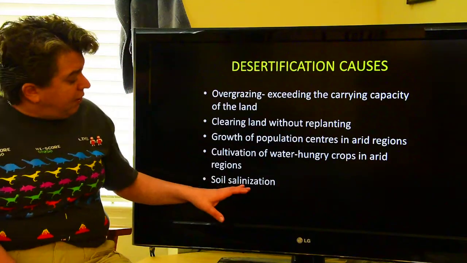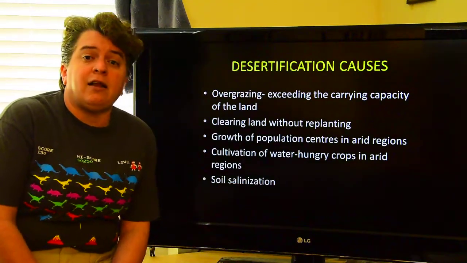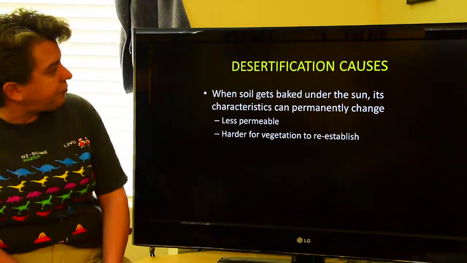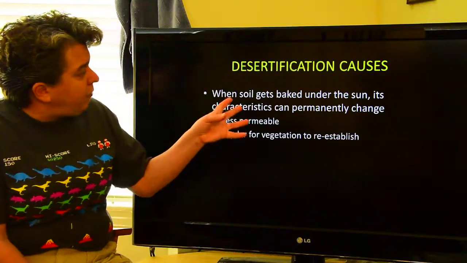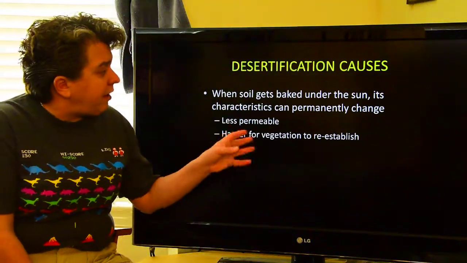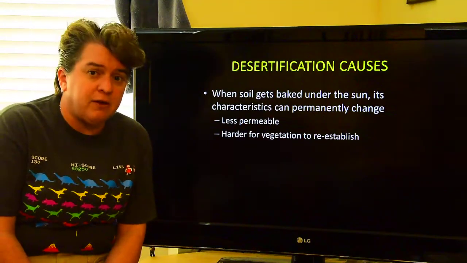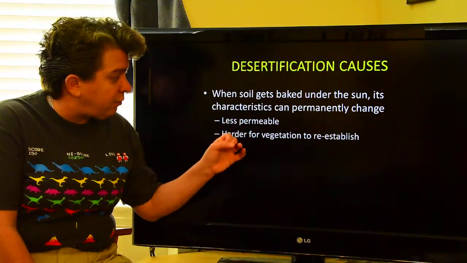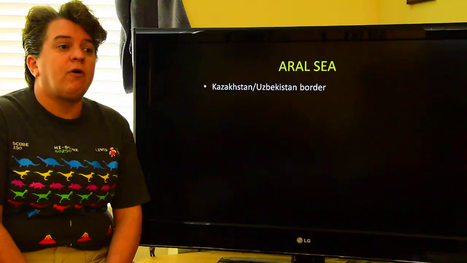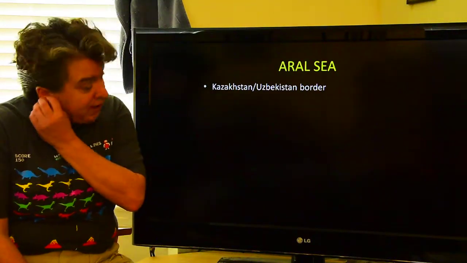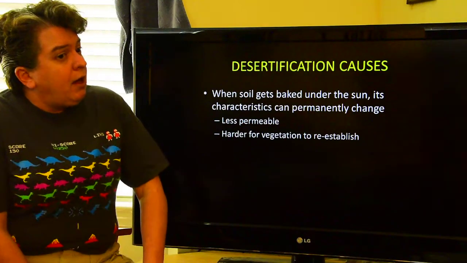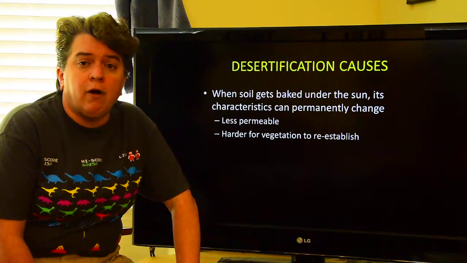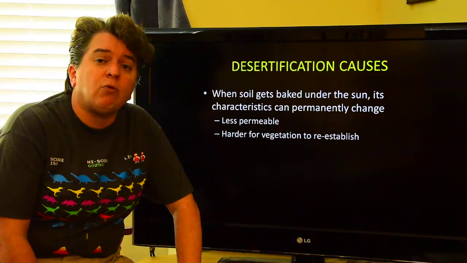Other desertification causes are things like soil salinization, which we did talk about when we went over soil issues. So anyway, like I was saying, when soil gets baked under the sun, the characteristics permanently change. You can't just like shade them and hope they go back. And you get less water infiltrating those soils and it becomes much harder for the plants to reestablish themselves. And by the way, water-hungry plants, those are plants that require a lot of water to grow, and that includes things like cotton and rice.